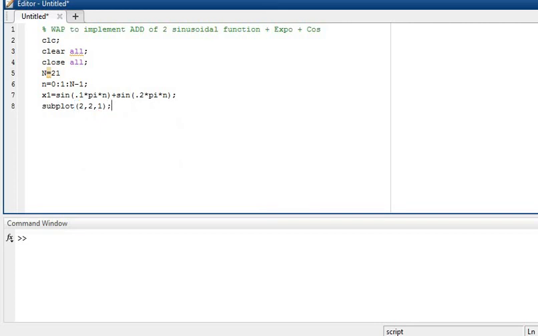Okay, then after that use a stem command. Okay, stem is used for discrete values. In between n, comma, x1. Okay, semicolon. Let's suppose I put a percentage: stem use for discrete values. This is a function of percentage. Comment.